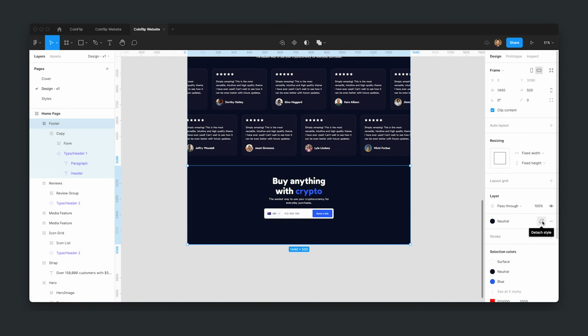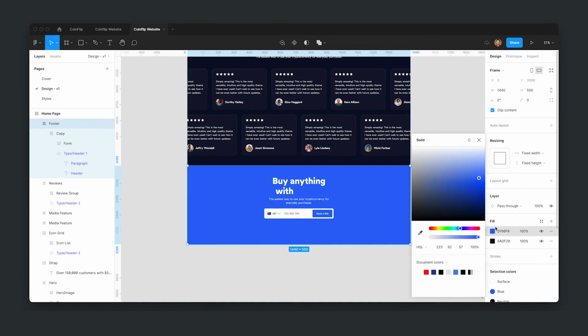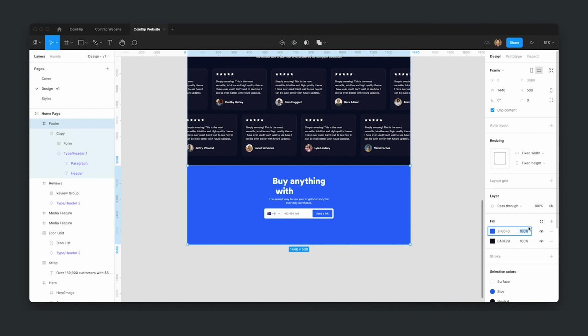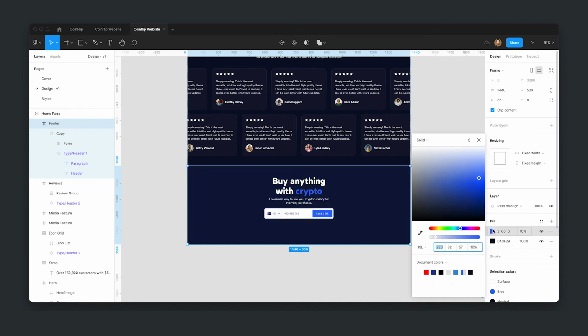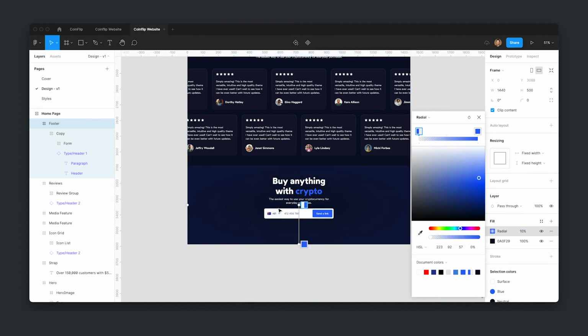I'm going to unlink this neutral. I'm going to hit plus, and I'm going to color pick our theme, our brand color here. I'm going to drag this down to 10% or something. I'm going to set this to linear. I'm going to swap these two around. And hopefully that's just like a little bit of a, maybe swap that over to radial.